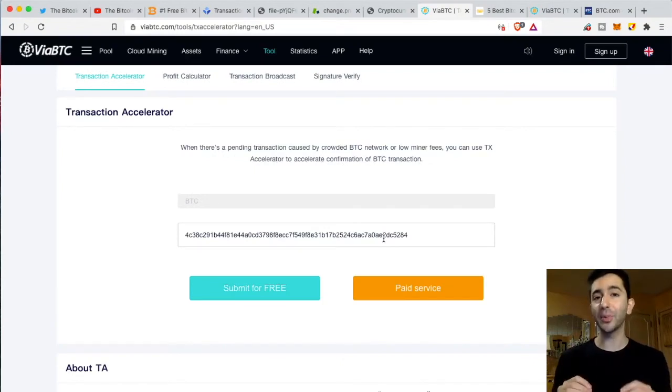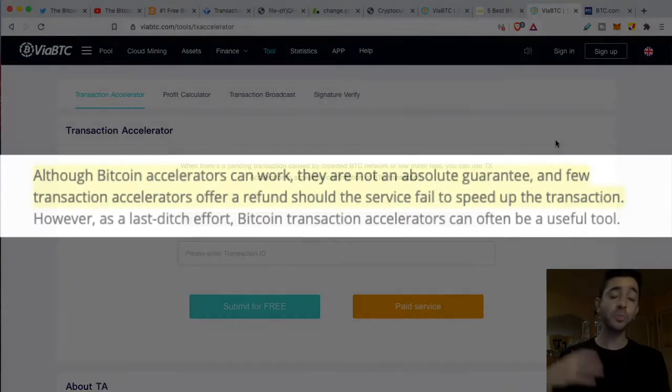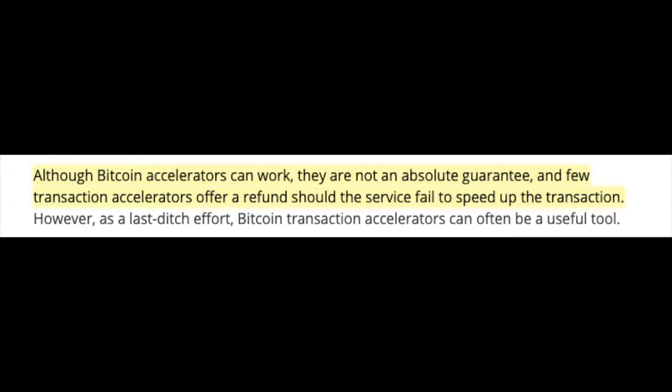So when you really underpay and you need that transaction to go through, that's when it's time for the paid accelerators. If you really need your transaction to go through and you paid too low of a fee, now it's time to maybe consider actually using a paid accelerator service. So of course with Via BTC, there is the free version, but you can also sign in and use their paid version. But it's very important to know that just because these services are paid, it does not guarantee that your transaction will speed up.